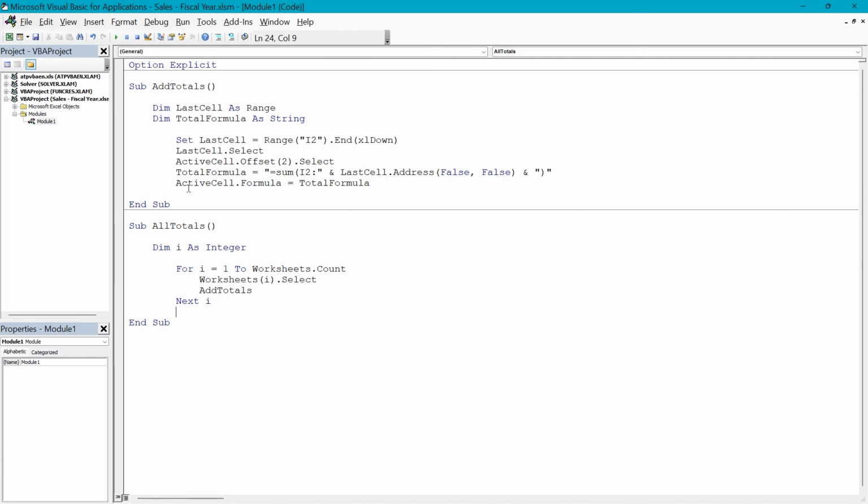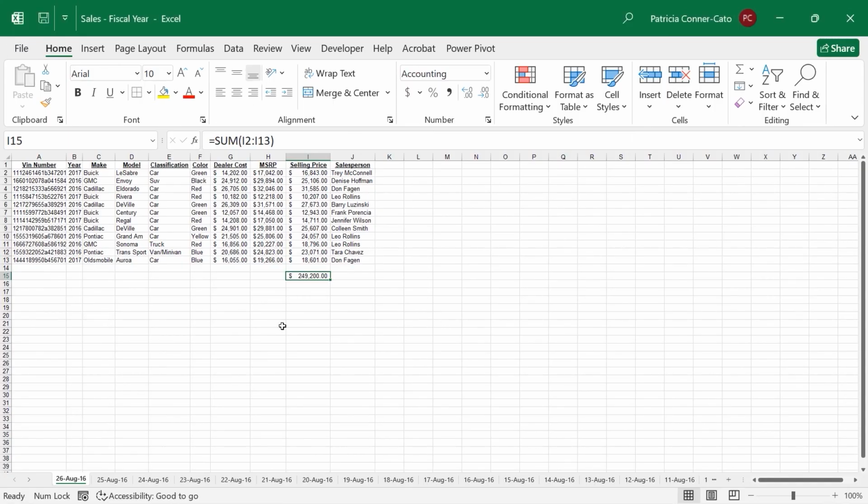We're going to select the first sheet, and once the first worksheet is selected, we're calling our add totals procedure. It's going to run on that first sheet, then it's going to go to the next sheet, run that procedure. And it's going to keep doing that until there are no more sheets to go to. Go ahead and compile and save, and we'll switch over to Excel and test this out.